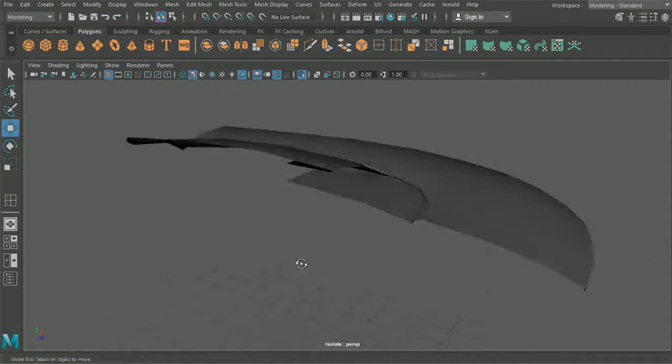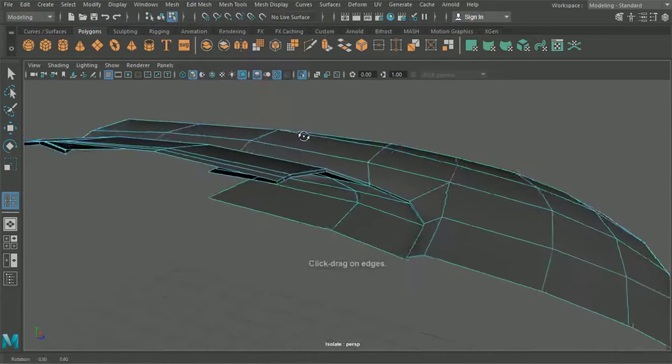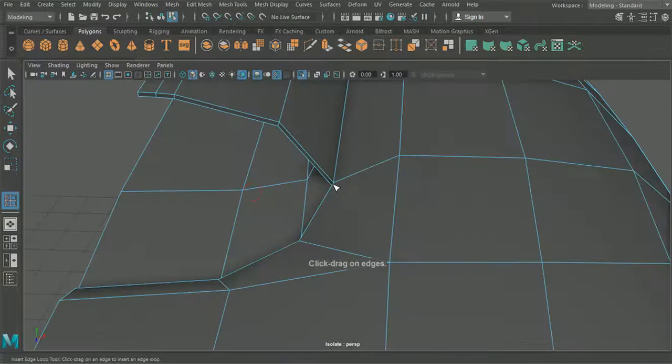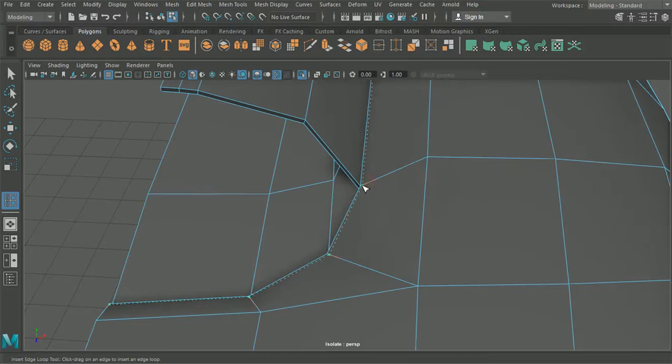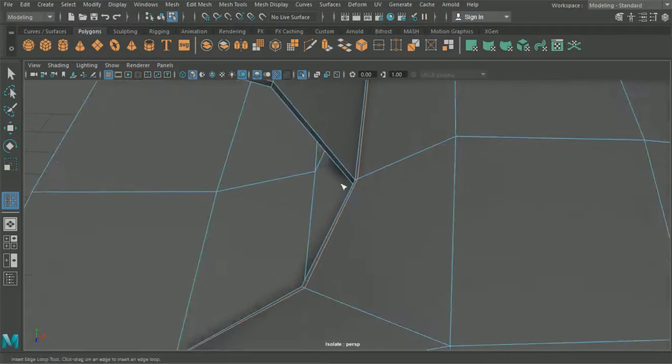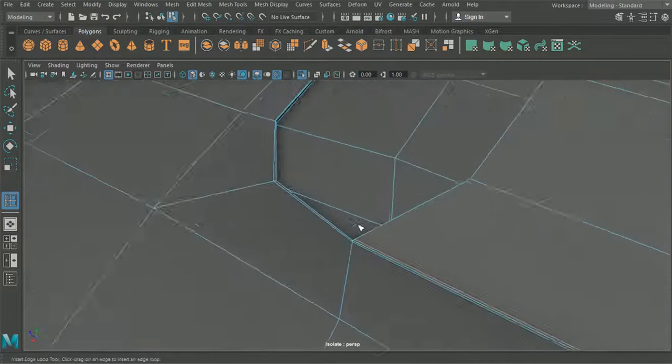Okay, that looks good. And we will, I think, just use edge loops around here. So maybe drop one like so, and one here, to make sure we've got a super nice cut around that section.